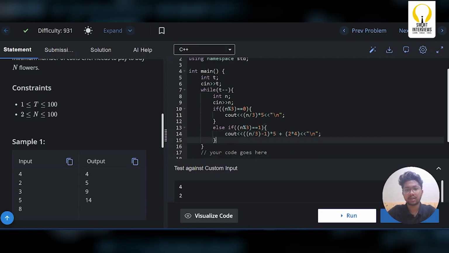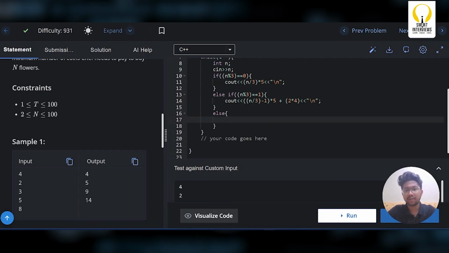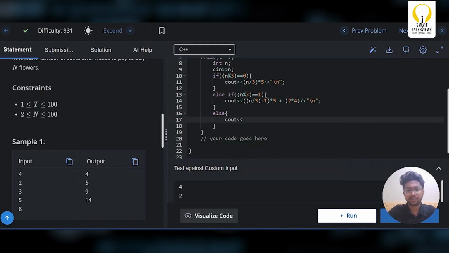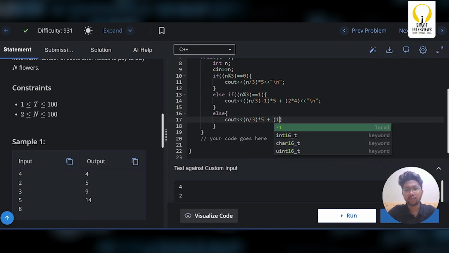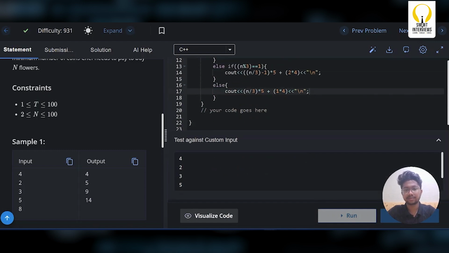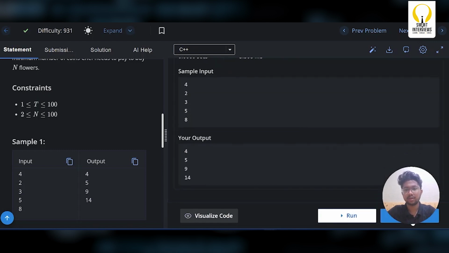And last we have, if it is remainder 2, I'm going to directly print n by 3 plus 1, using only one coin of type 4. Okay, let's see. Cool.